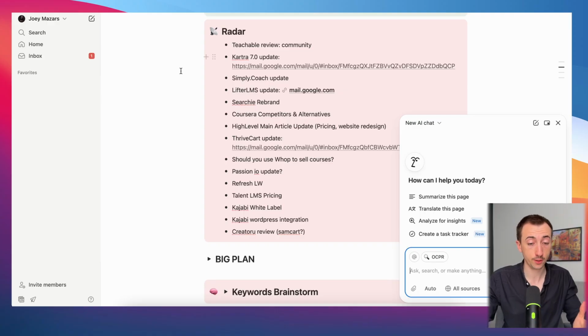So for example, this is a page in my Notion, and I have a bunch of ideas for content and things that I need to write about. And it's a bit all over the place, it's a bit messy. So I could ask this new AI feature in Notion to create a nice and clean database for this. So let's try it out.